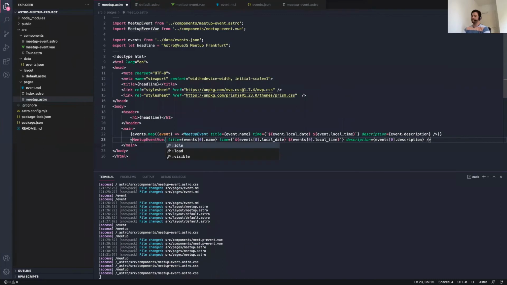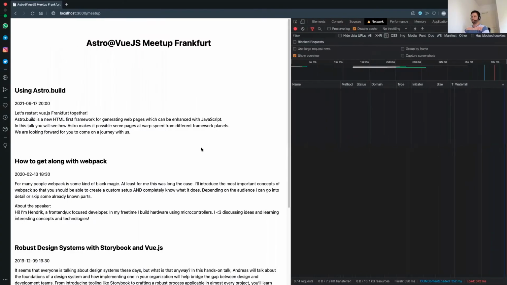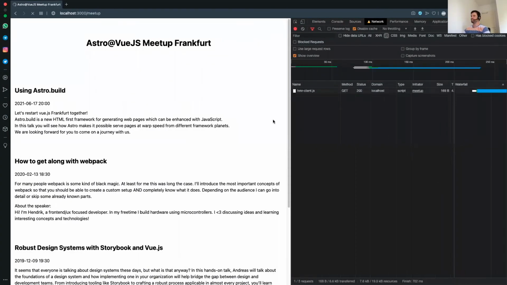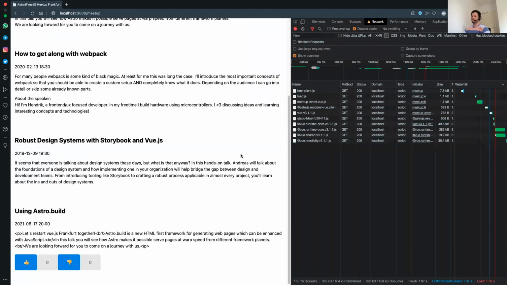So what I add is this, I talked about the modifier, and we see the 3 available modifiers here. I add the load modifier, and that says the Vue component should be hydrated after page load. So let's refresh. And there we go. Vue is fetched and loaded, and my component works as expected.